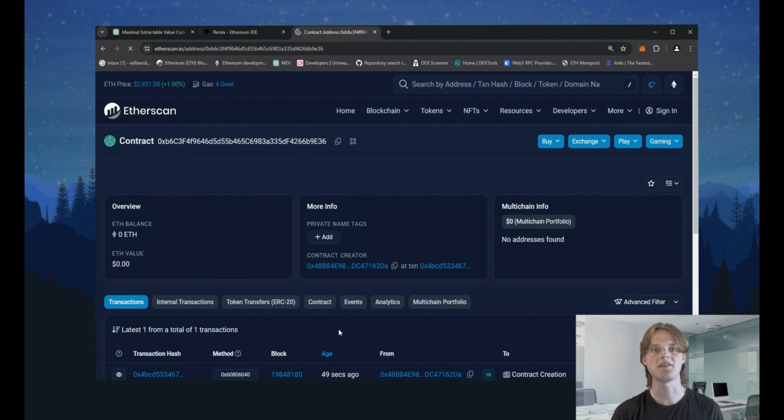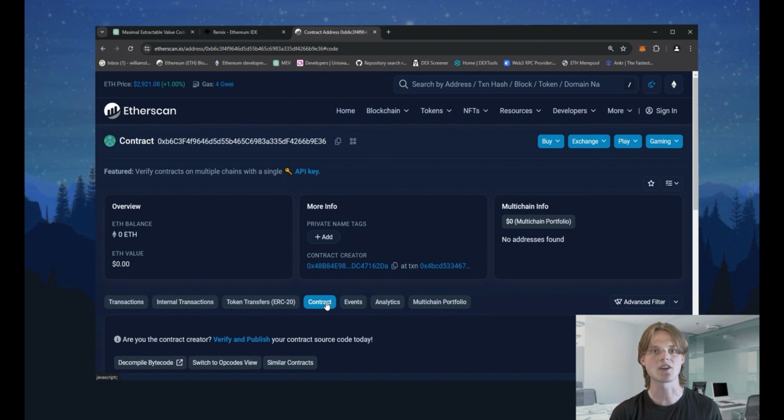Now we must verify our contract to make our interactions with it legit and allow our bot to connect with the public mempools. Check the contract address. It must be the same that you deployed.